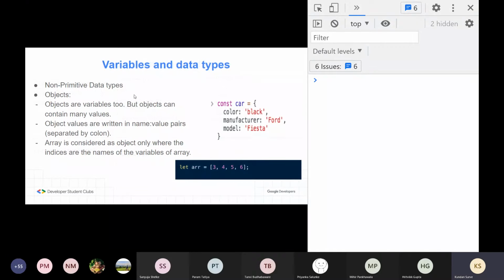Just a minute. Okay. So what is an object? Objects are variables too, but objects can contain many values. Object values are written in name value pairs separated by a colon. As you can see here in an example, that is a car object which has a number of name and value pairs: color black, manufacturer Ford, and the last one is the model, that is Vista.